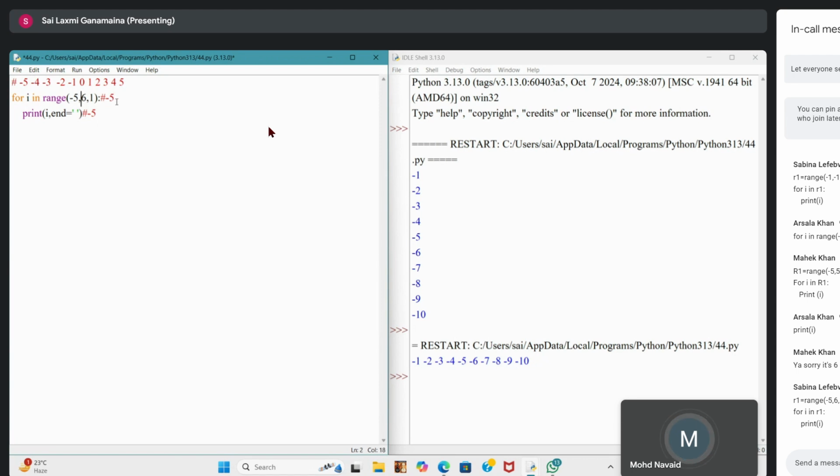Why will the next I value be -4? Because the step value is +1. So -5 plus 1 gives -4. If we add +1 to -5, the next value will become -4.